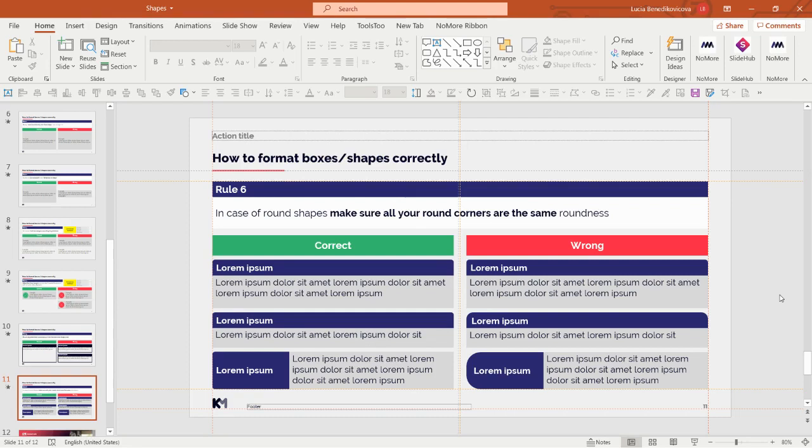And now on to the last point, rule number 6. In case of round shapes, make sure all your round corners have the same roundness. So here we see again a correct example. All of my round edges are the same, also in here. And we usually manage this by copying one box, or if you are resizing the box, you really need to resize the edge and try to match it as much as possible to all others.